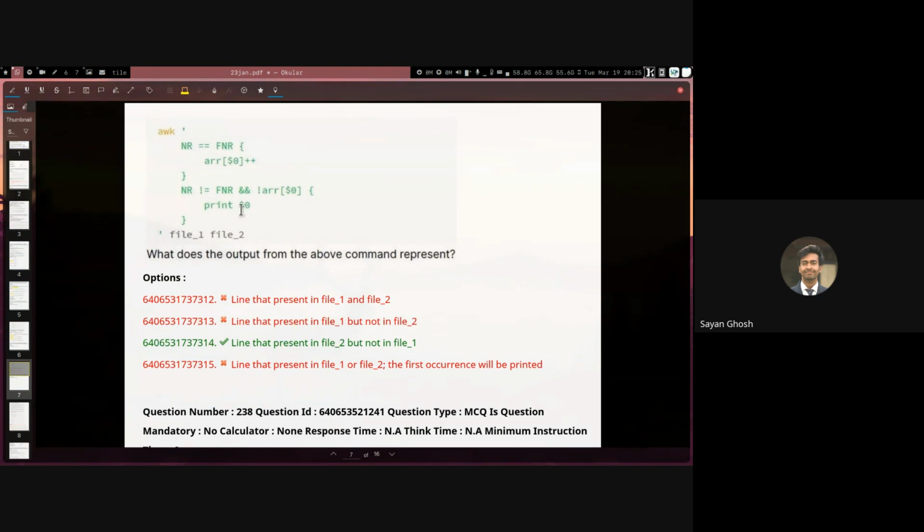So what this does is it will print all the lines of file 2 which are not present in file 1. That is why the third option is correct: lines present in file 2 but not in file 1. So just let me know if this was clear. This is clear.